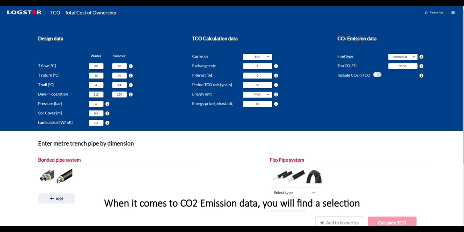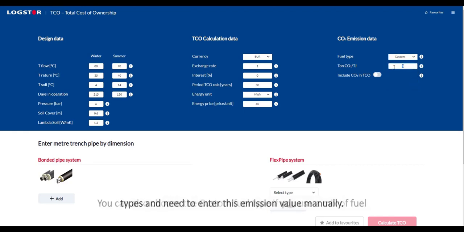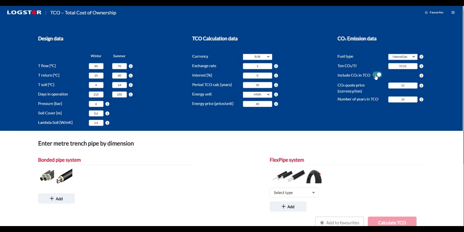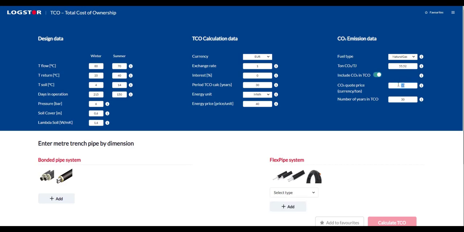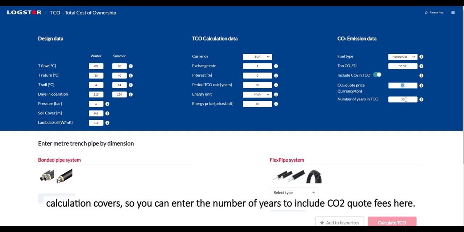When it comes to CO2 emission data, you will find a selection of predefined fuel types and emission per terajoule. You can also choose the custom fuel type if you use a mix of fuel types and need to enter this emission value manually. If you want to include the CO2 quote fee in the calculation, this is also possible. Use the toggle button to activate and enter your CO2 quote price. Often you will calculate the quote fee for a shorter period than the TCO calculation covers, so you can enter the number of years to include CO2 quote fees here.